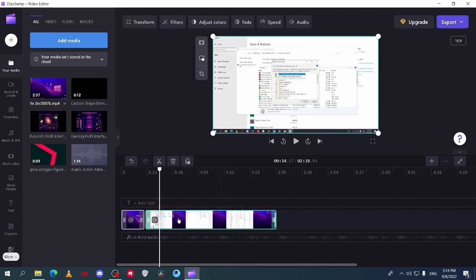Now to edit the clip, select it and on the top left you start with Transform. Here you can flip and rotate the clip and change the opacity. Not so much to do in this tool.